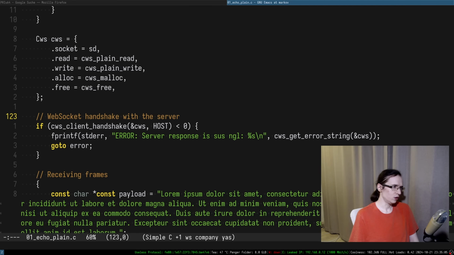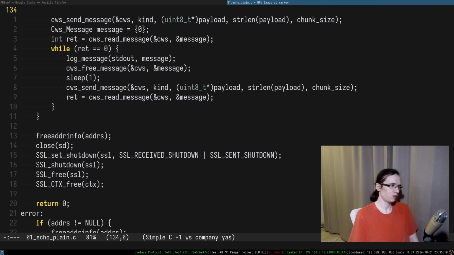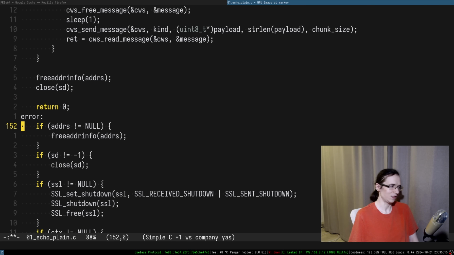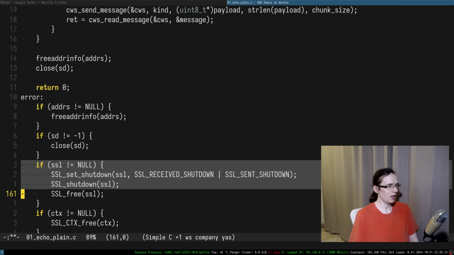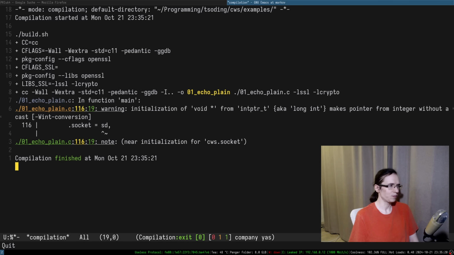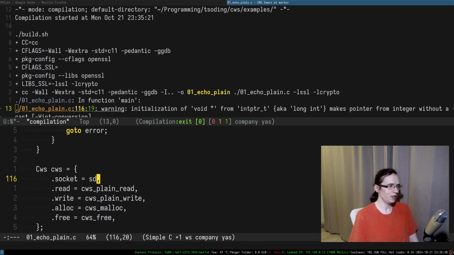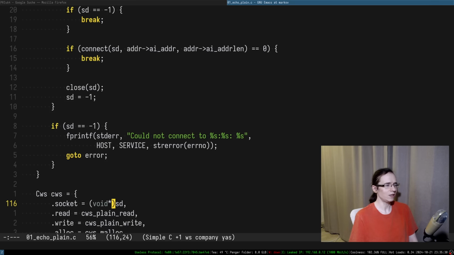So here we are. Okay, so we're sending the handshake, which is cool. Then we're just sending payload and stuff like that. Suppose now I can get rid of the SSL. Everything SSL related can be just nuked out of that. Okay. So SD, it doesn't like something about SD, near initialization, void, so that's totally fine. We can just do something like this. Okay, that is very cool.